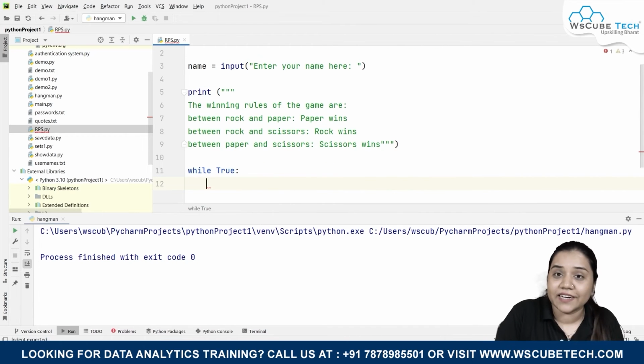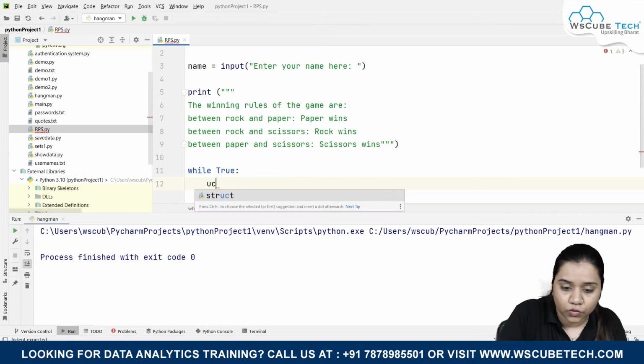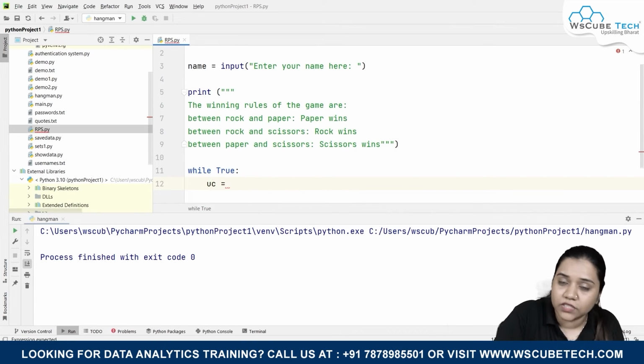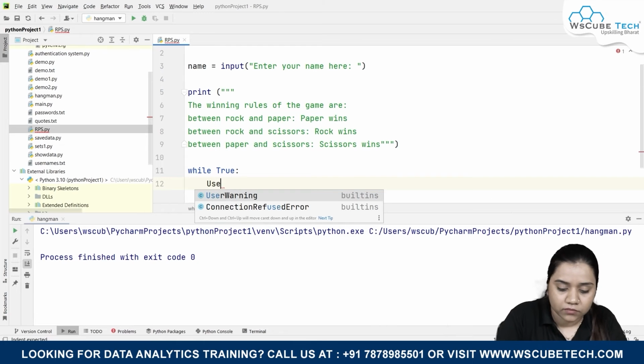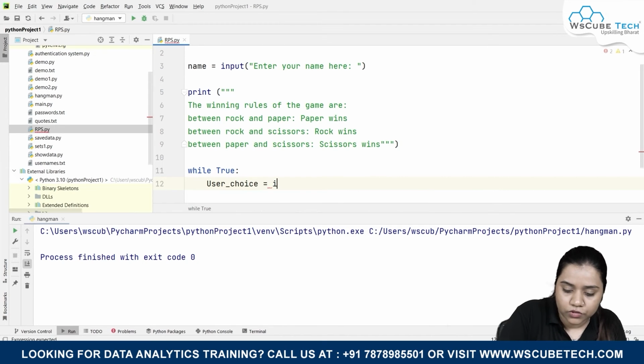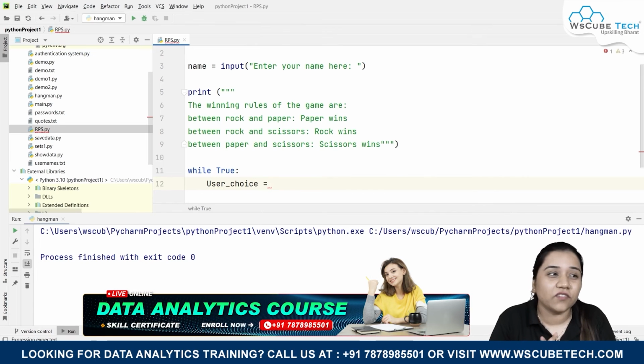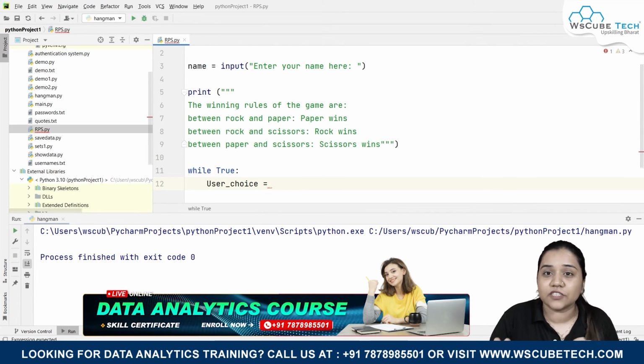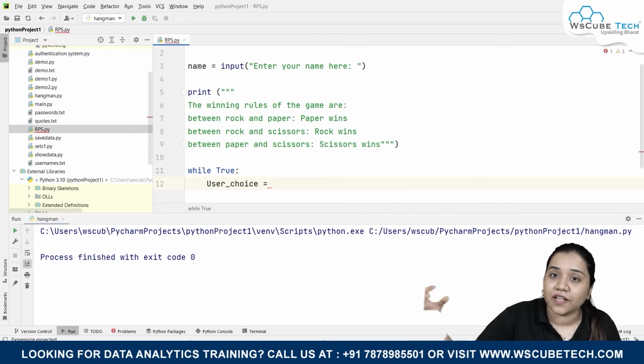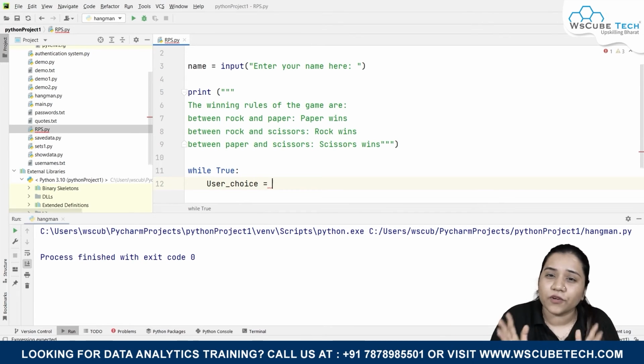Inside it, I'm asking for the user choice. So user choice would be UC, UC as in user choice. Or I'll write the whole thing maybe. User choice is equal to input. I'll be taking the input in integers. Now it will become a little complicated if we ask them to type rock, paper, or scissors, because they might give us the answer with a capital R rock or a small r rock, so there will be more chances of making mistakes in these cases.